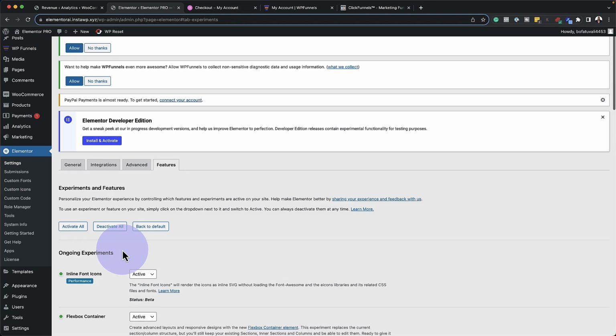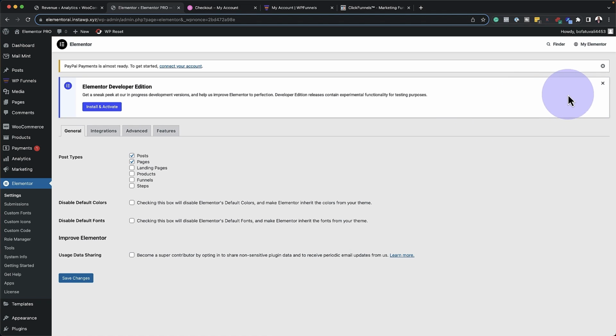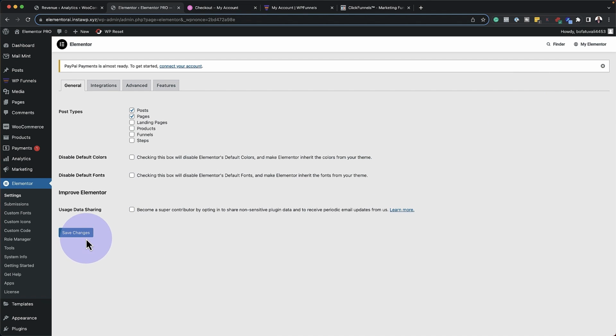Okay, great. Now we notice that there's a few notices here. It's saying want to help MailMint become even more awesome. They want to pretty much take a look at our data. I mean, it's up to you what you want to do here. I'm going to say allow, and for WP Funnels, I'm going to say allow as well. And then over here, Elementor is asking me for the developer edition. And I'm not interested in that at the moment. And then I'm just going to hit save changes.